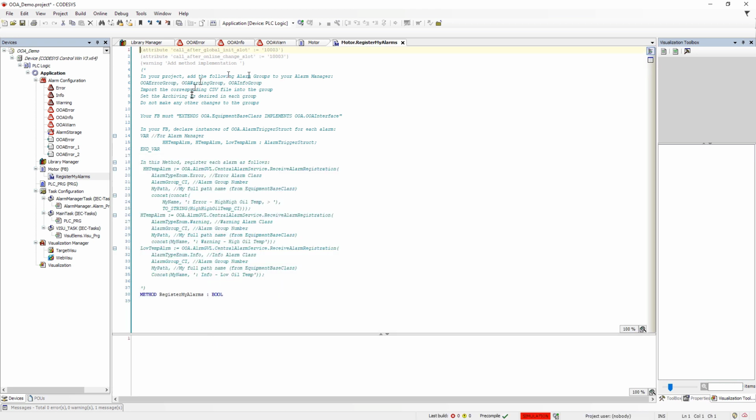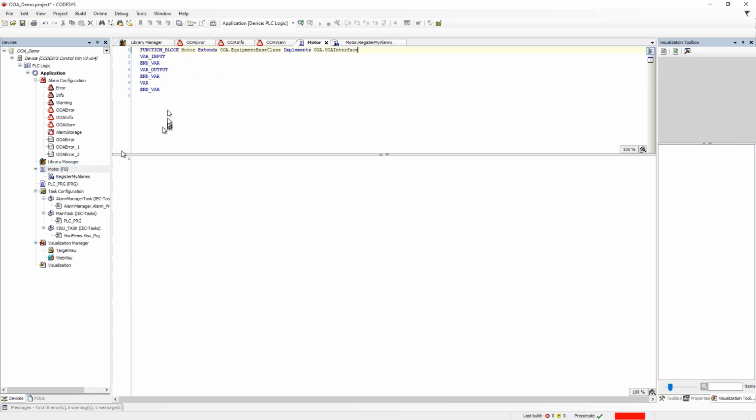Unfortunately, Codesys does not allow comments in the implementation area, so they are in the declaration area instead. The comments mention the steps with the alarm manager, which we have already done, and it shows how to declare the alarms. For this demo, we are going to have two alarms, one for the high level and one for the high level rate of change. So we first declare instances of the alarm trigger structure for both alarms, level alarm and rate of change alarm.